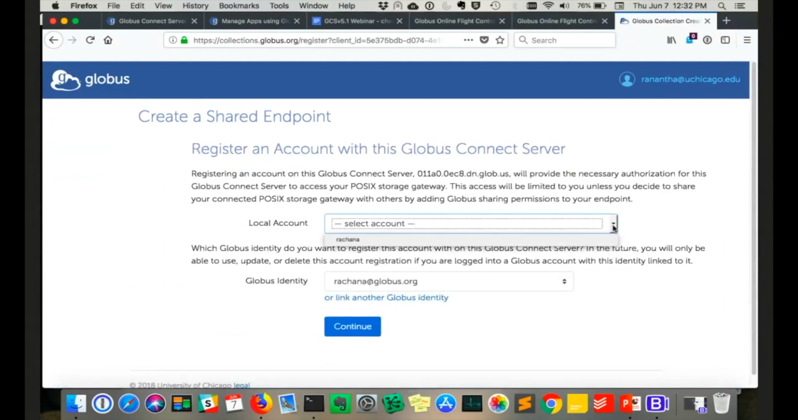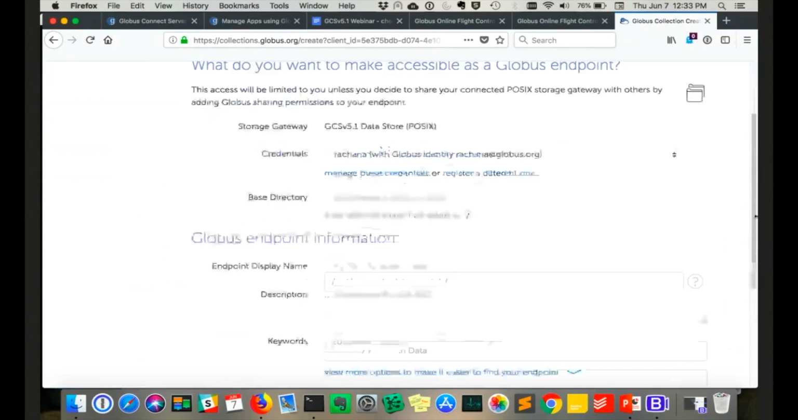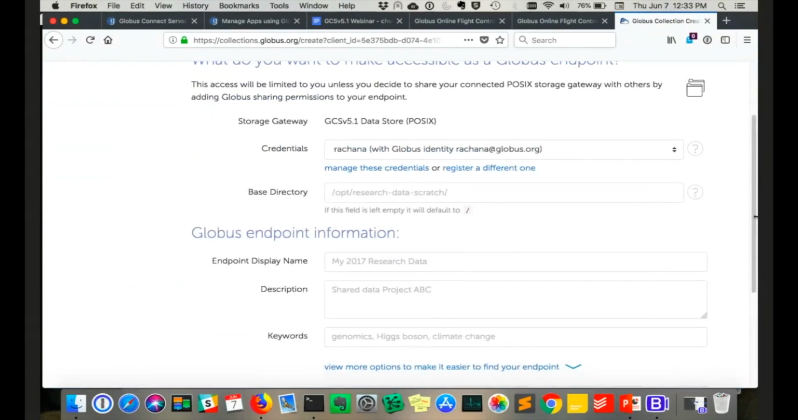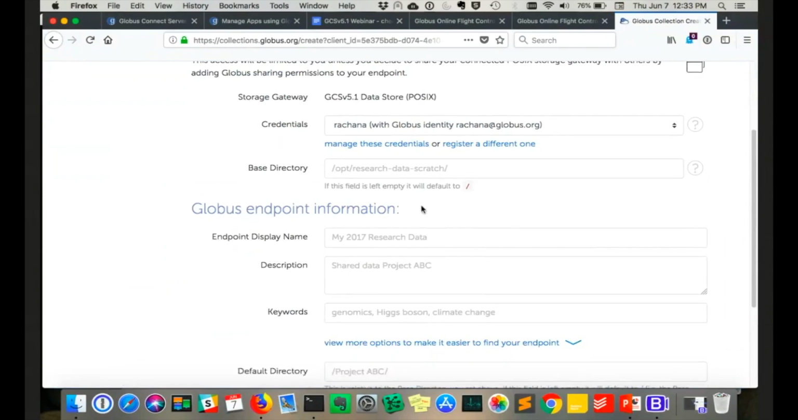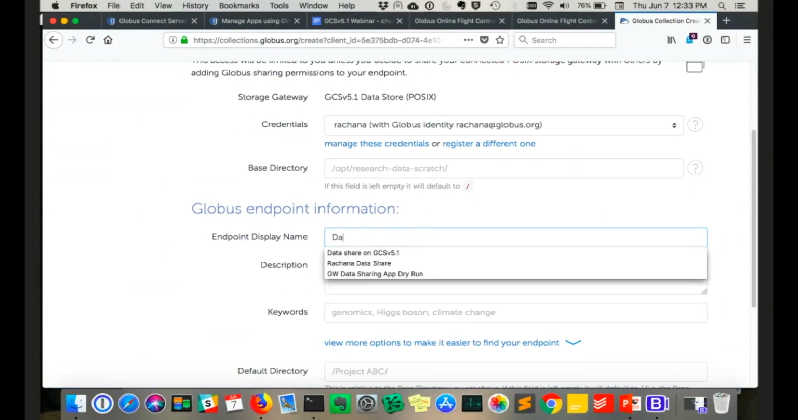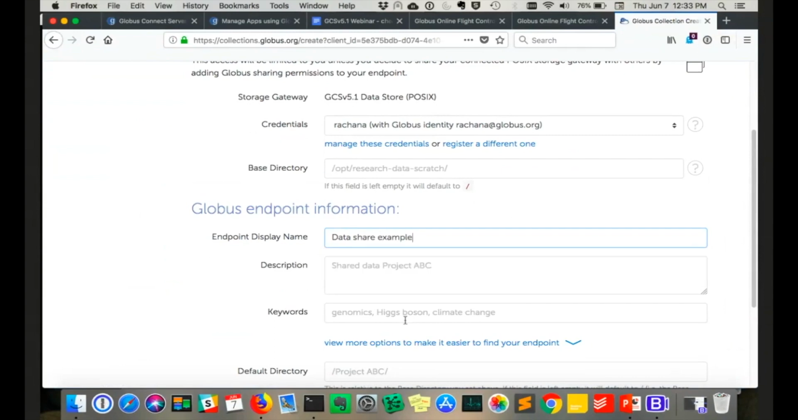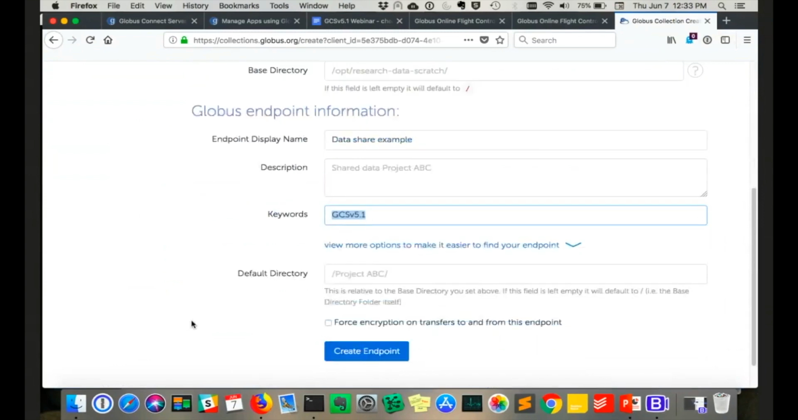My options are limited because the storage gateway required an at globus.org account. So this is my globus.org account. And then I'm going to hit continue here. And this is going to look very familiar to anyone who's created shared endpoints, right? So you give it a display name. So let's say data share, share example. And then I'll give it keyword GCSV 5.1. And then I can create an endpoint.